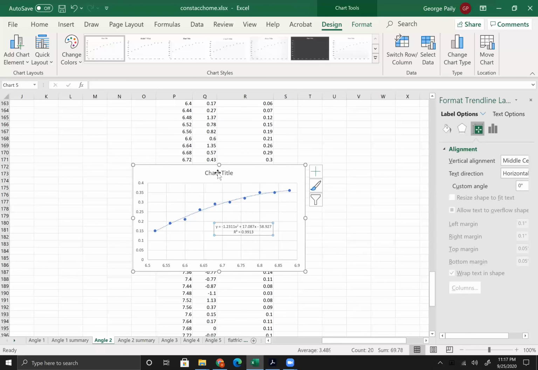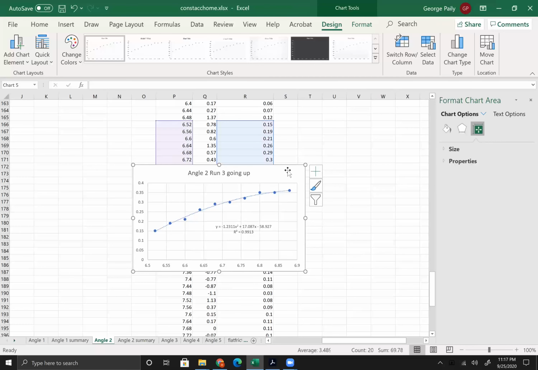And then this is important. I have to change the chart title. So I change it to angle 2, run 3, going up. Okay, and I'll come back later and add the axis titles. I'm going to show you how to do it now, but in general, when you're processing, just label everything first, and then you can add the axis titles later, as long as you're sure there's no chance of confusion.